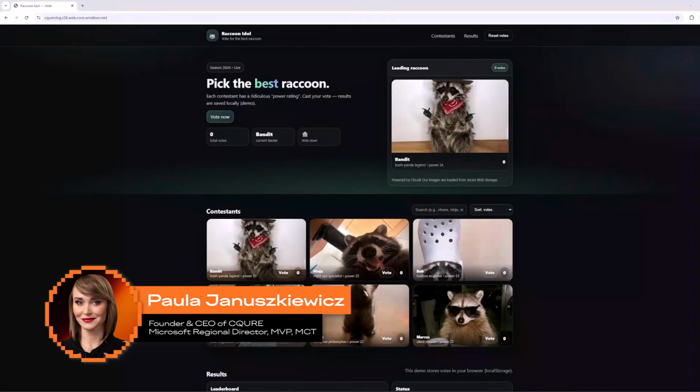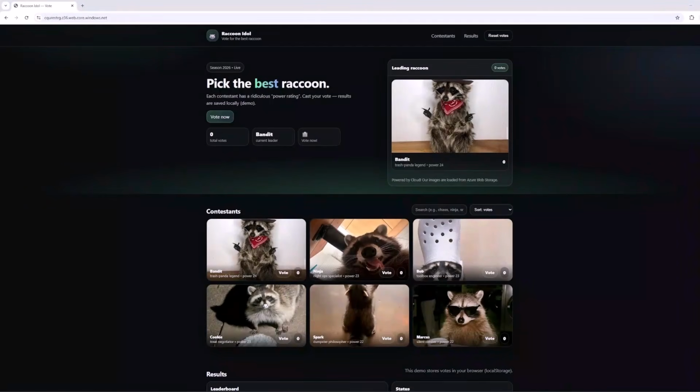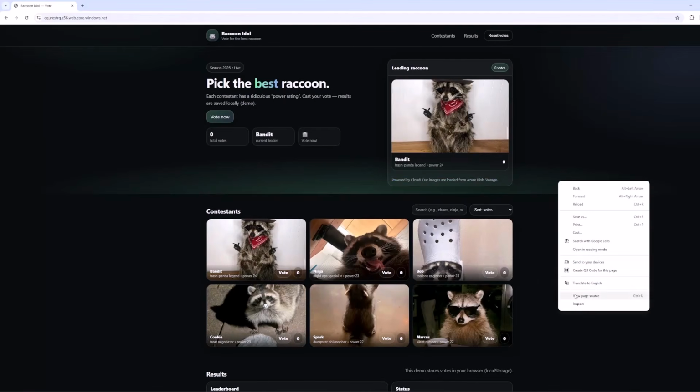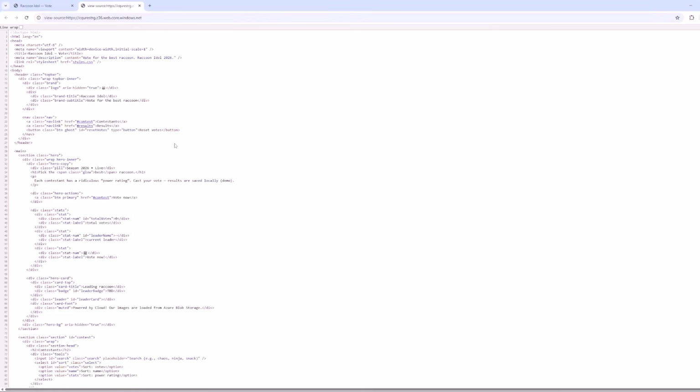Today I'm going to demonstrate how simple misconfiguration in Azure storage services can lead to data exposure and even leaked cloud credentials. So let's begin. As we can see, the website mentions that the images are loaded from the Azure Blob storage. So let's inspect the source code and see if we can find the actual storage URL.